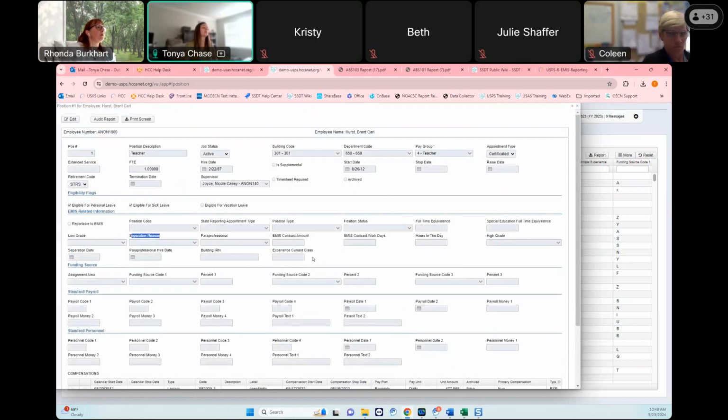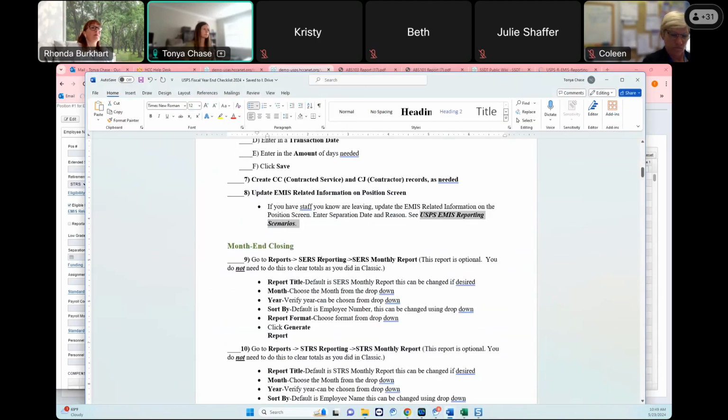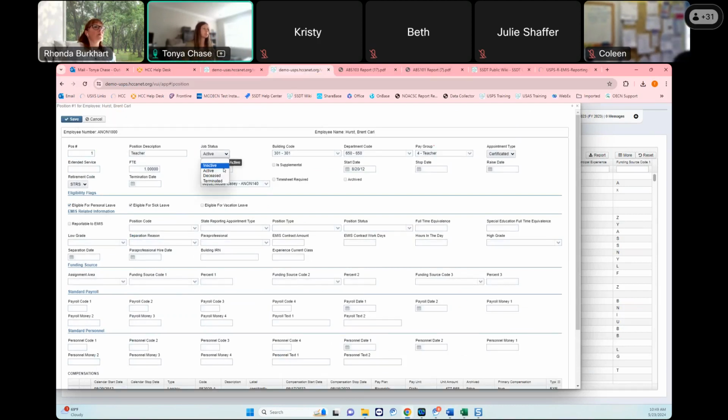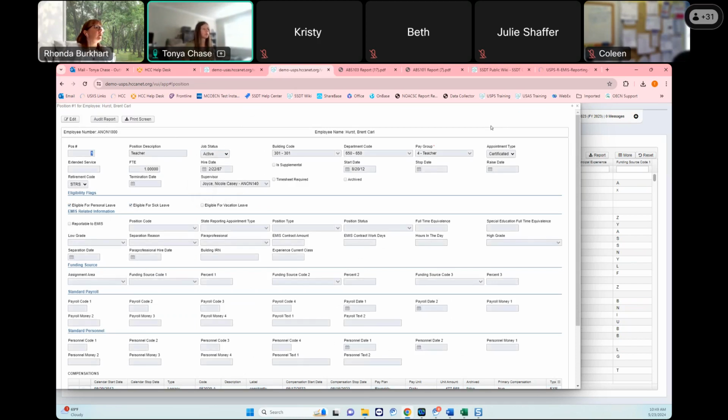If you don't find out until August 1st that somebody's not coming back, you update it then, and you just have to keep reporting them for the rest of the fiscal year. Yes, even if you are going to continue paying them, you can enter all of this information. It will not prevent them from being paid. Just do not change their job status. That needs to remain active until you are done paying them. If you change this to anything but active, it will stop their stretch pay. So you don't want to do that until they're actually gone, or they're done being paid, I should say.